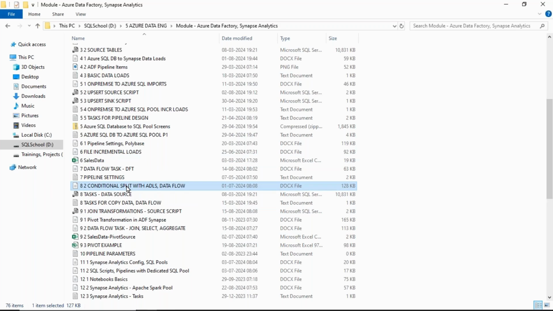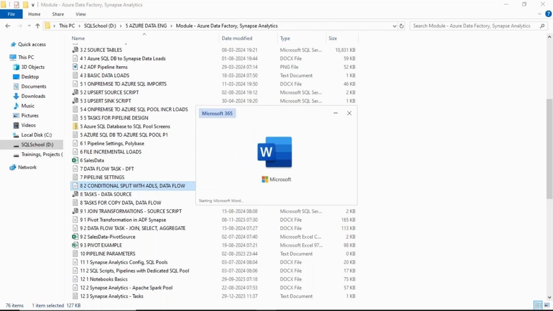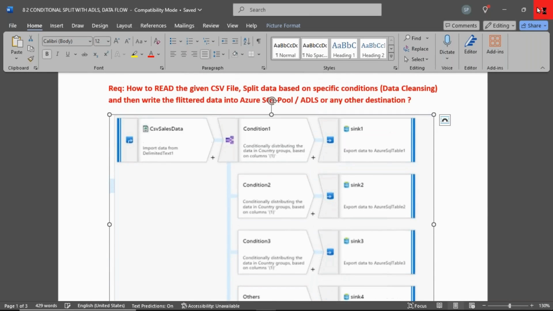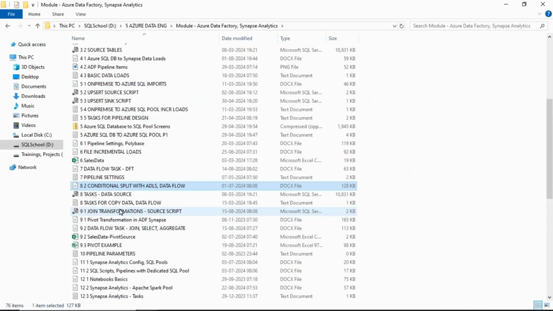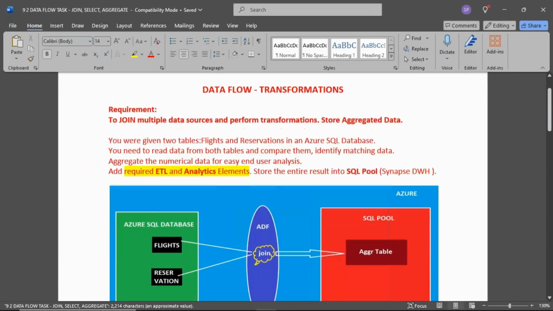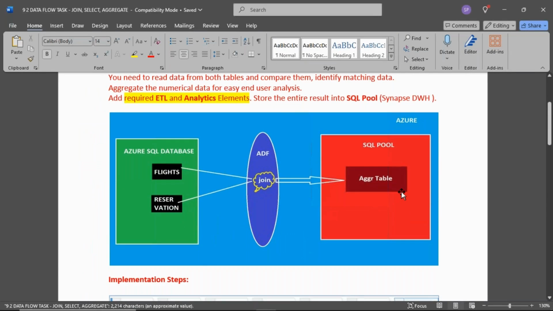It's all about transformations. How do you read data from a single source, transform and load it to the destination sink, Synapse? In the same way, how to get data from multiple sources, not a single source, and use ADF to get data to a SQL pool or a Spark database.